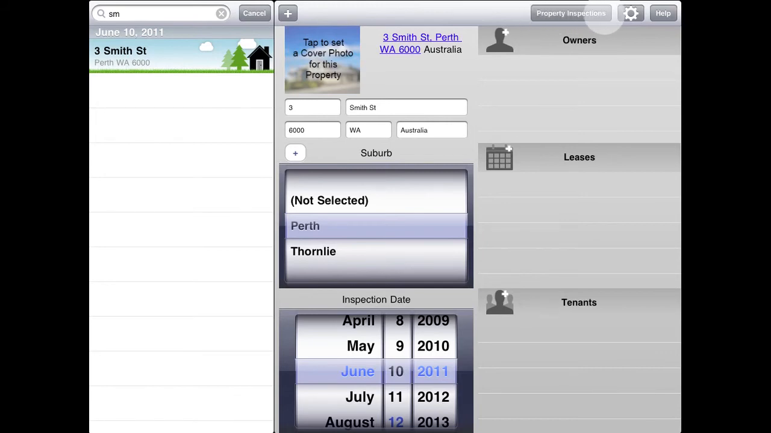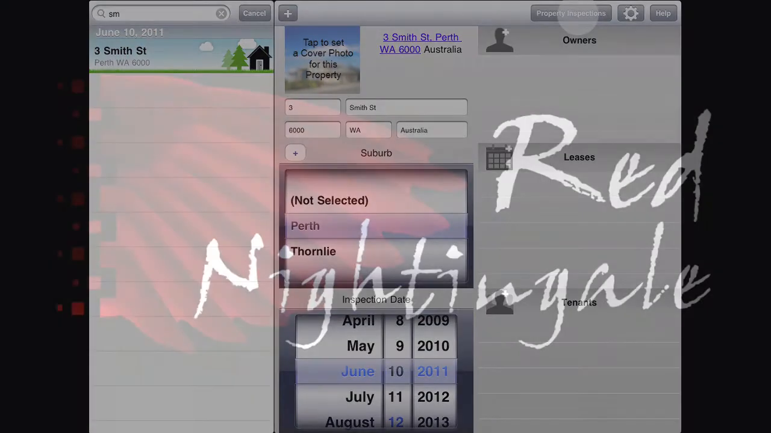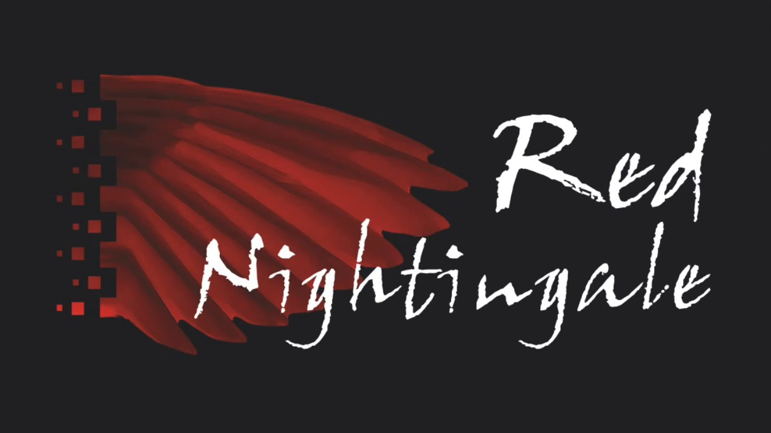The Property Inspections button in the top right corner will take you to a list of inspections for this property, where your next tutorial awaits.